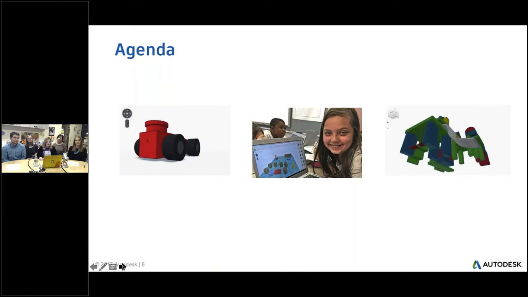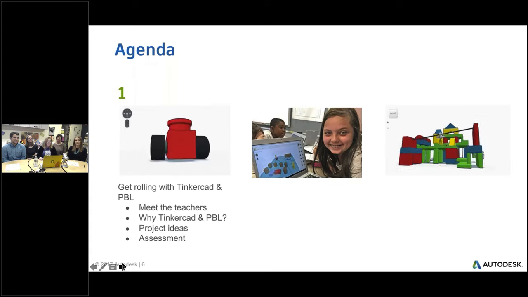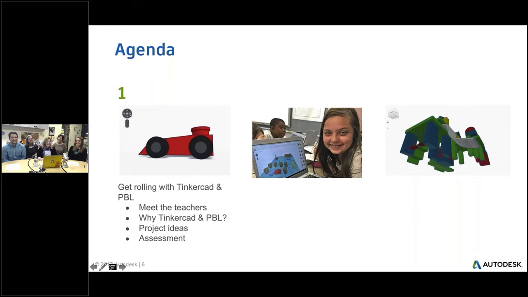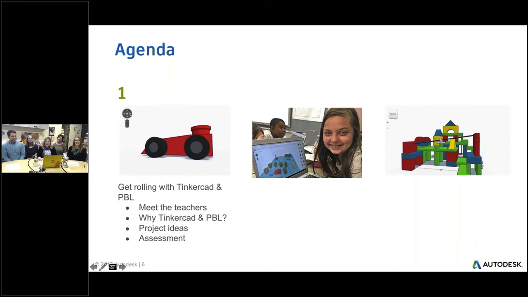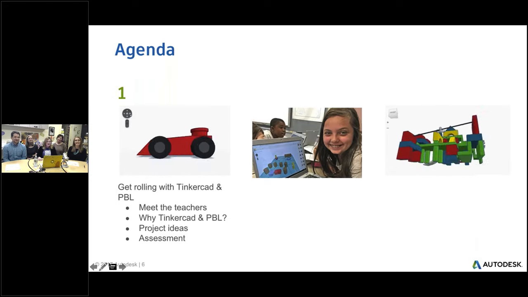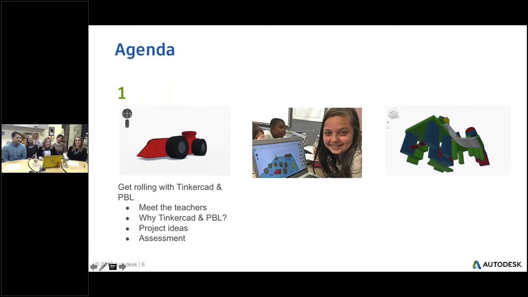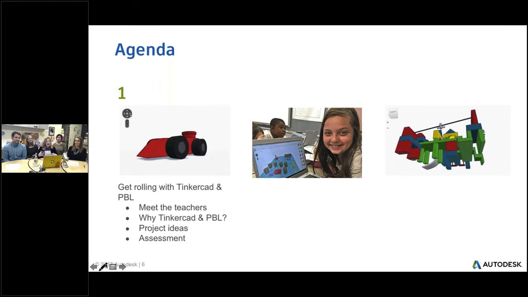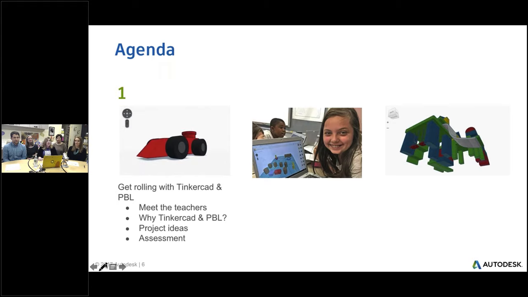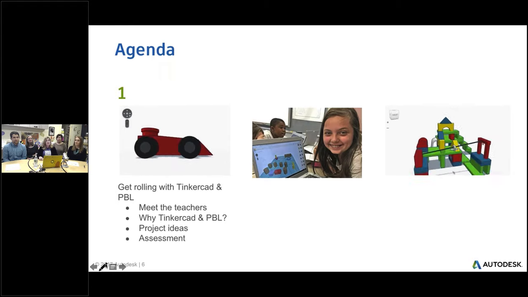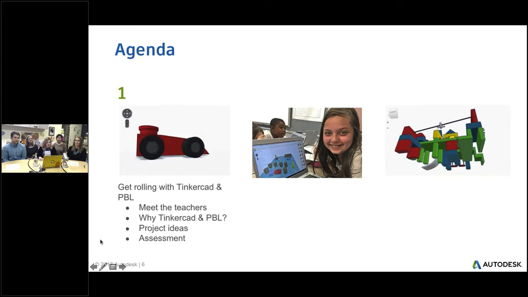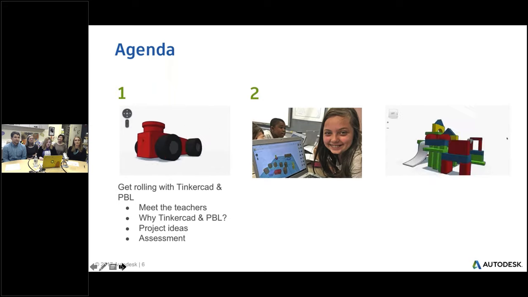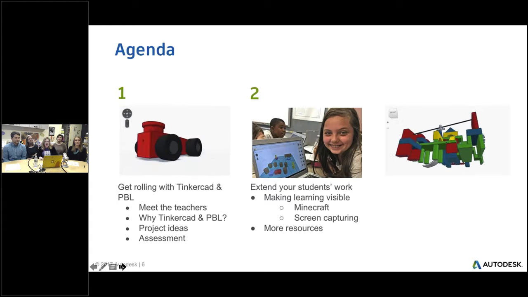So our agenda for today, this makes it look very simple. Step one, we're going to get rolling with Tinkercad. You're going to meet all the awesome teachers that are behind me. We're very cozy here at the Lesley STEAM Learning Lab at Lesley University. We'll talk about that as well. We're going to have some experts on project-based learning frame the discussion, so we'll get into high-level points about project-based learning and Tinkercad and why you would connect the two. And then we're all going to drill down deeper with some specific examples from real classrooms as well. We'll talk about project ideas and also, really importantly, assessment. For step two, we're going to talk about how you can extend your students' work.